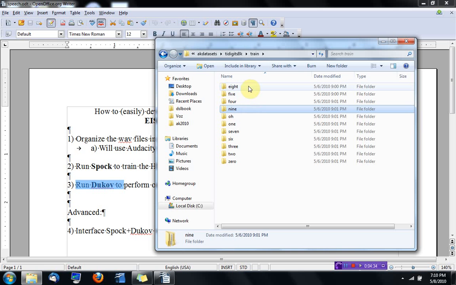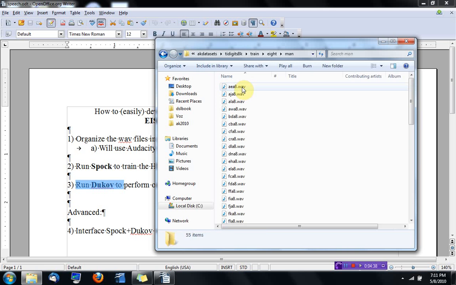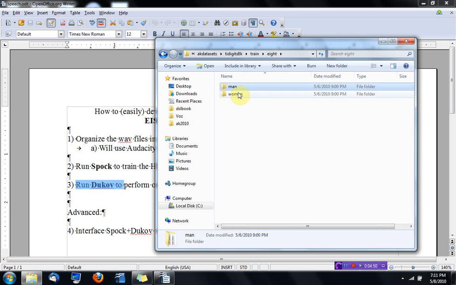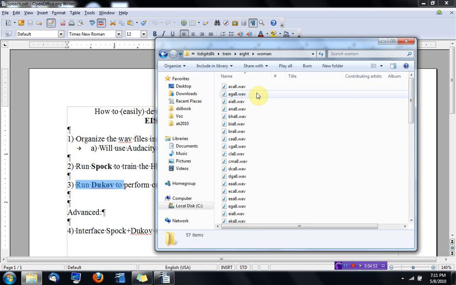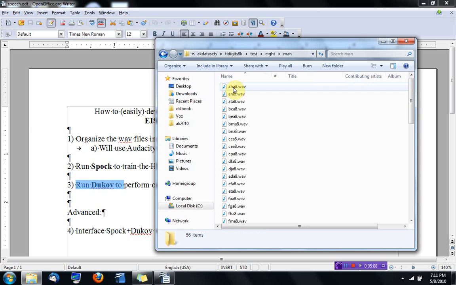Where is 9? Here. So if I go inside, for example, I can see that there is a directory man, woman, and then lots of wave files. In fact, 55 wave files for the word 8 spoken by men, and also in this case 57 items corresponding to 8 by women. And then if you go to test, they have another set of wave files also organized this way.